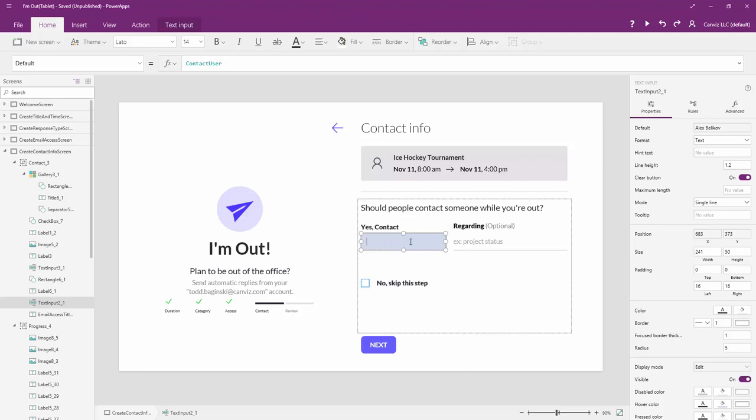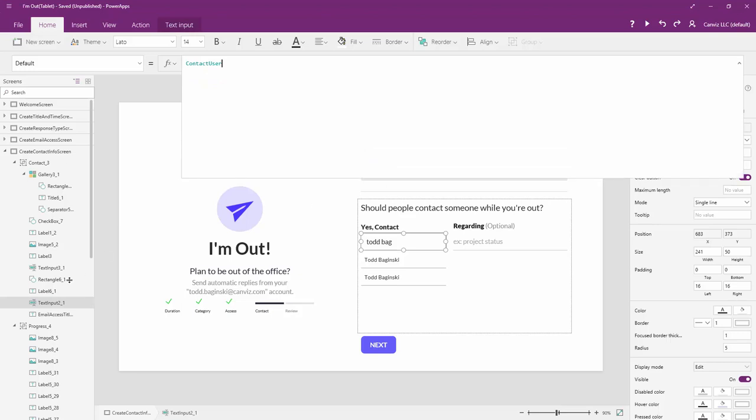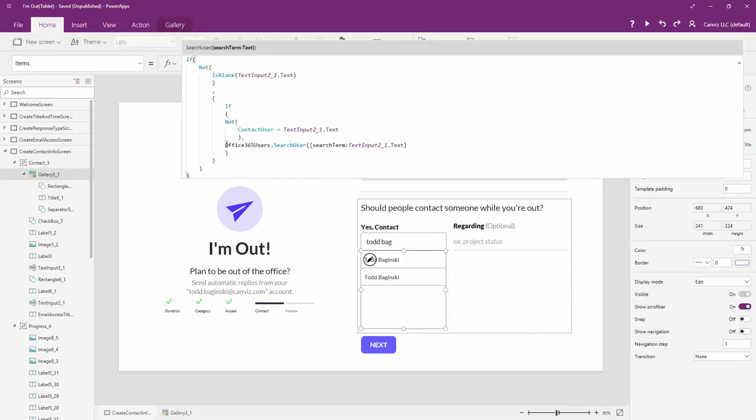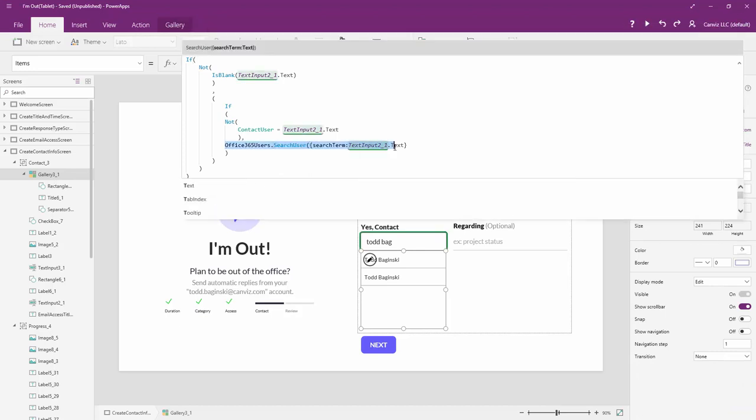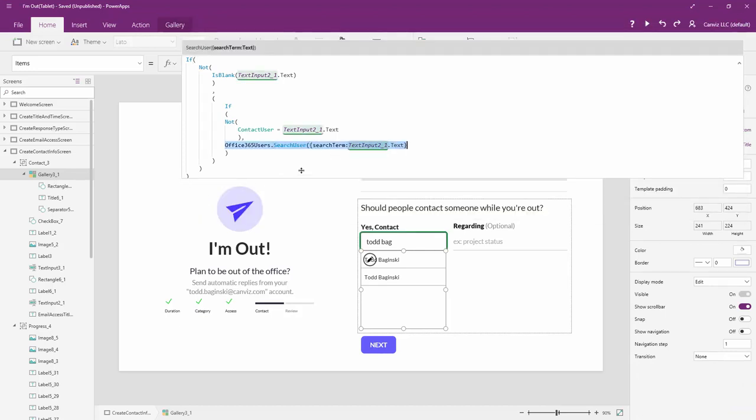So if I back it up, even here in design mode, I can type in T, and now it's pulling up all kinds of different people who start with T. Add the O to it. Now we're down to just Todd's. Add Todd BAG. Now we're down to just my accounts in the Azure Active Directory. So again, here you can see if I pull it down again at the top, really the piece that is executing that search is the Office 365 users.search user and whatever I type in there.